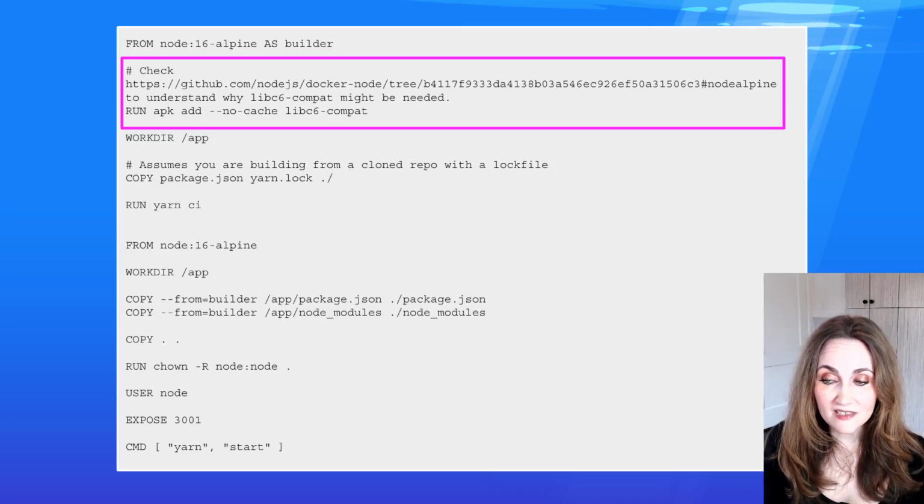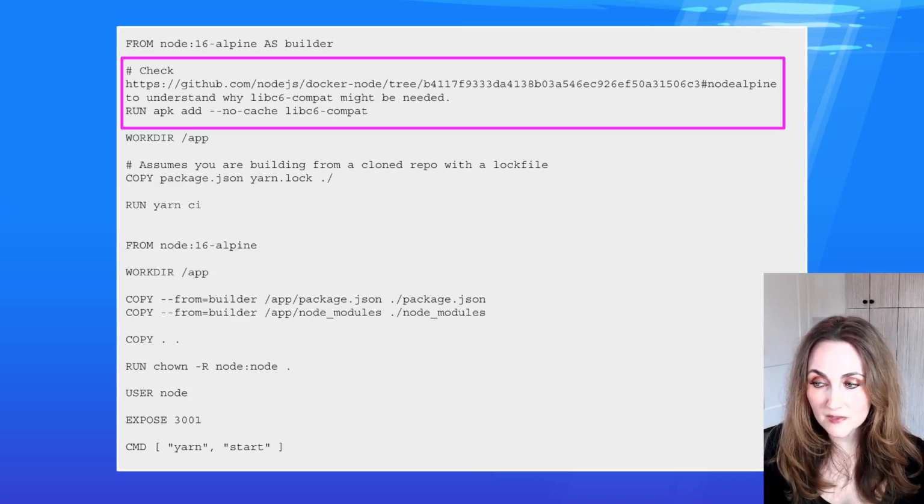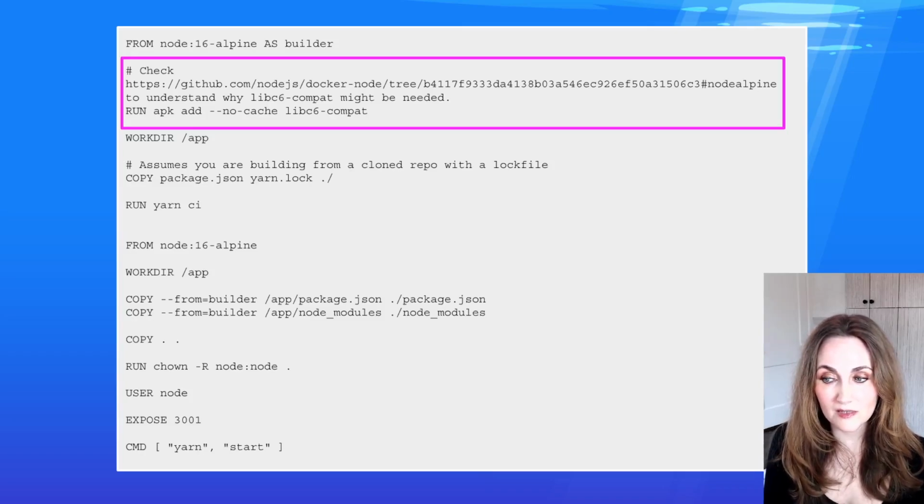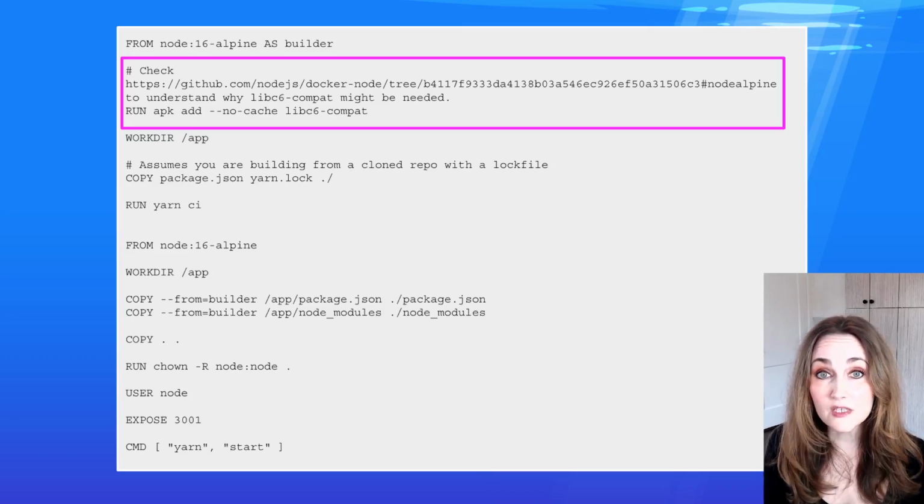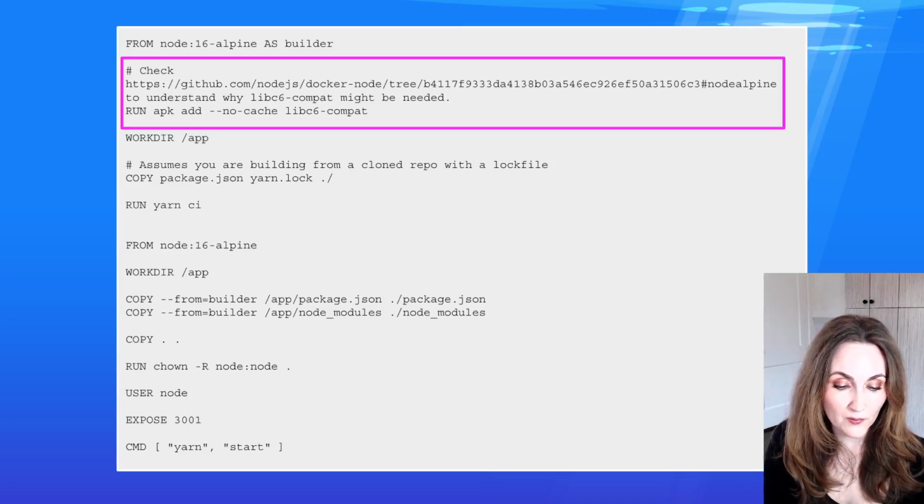Our base does have a Node.js recommended workaround, though. It uses a RUN instruction to add the libc6-compat package, which can address the missing shared library required for process.dlopen to work. You can check out the link here for more information.